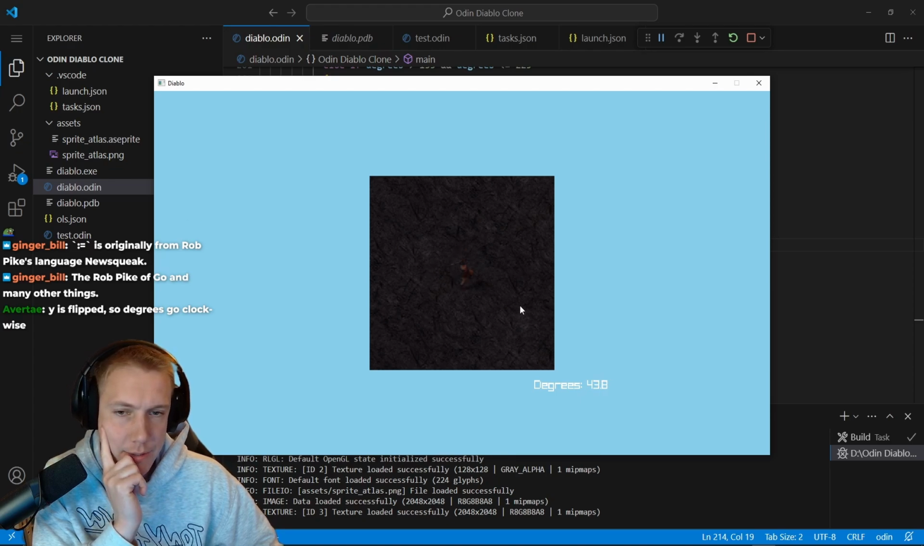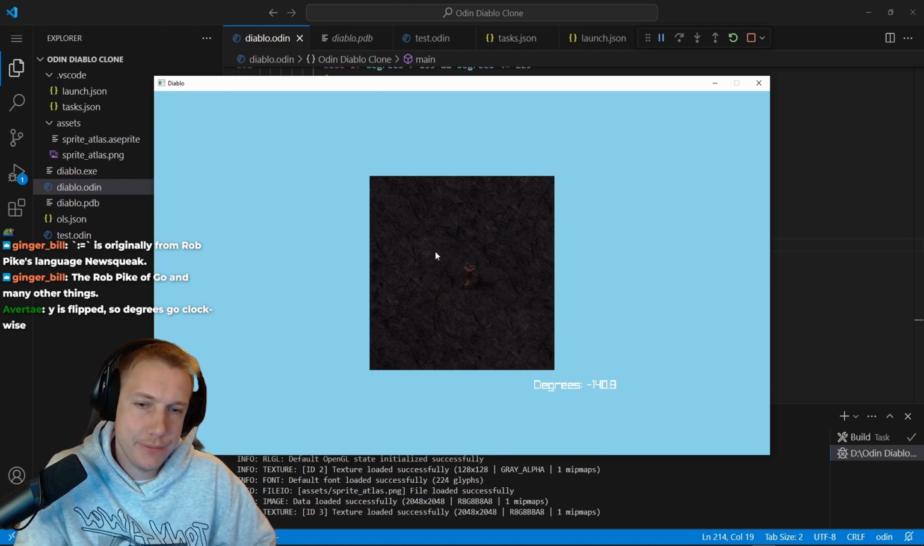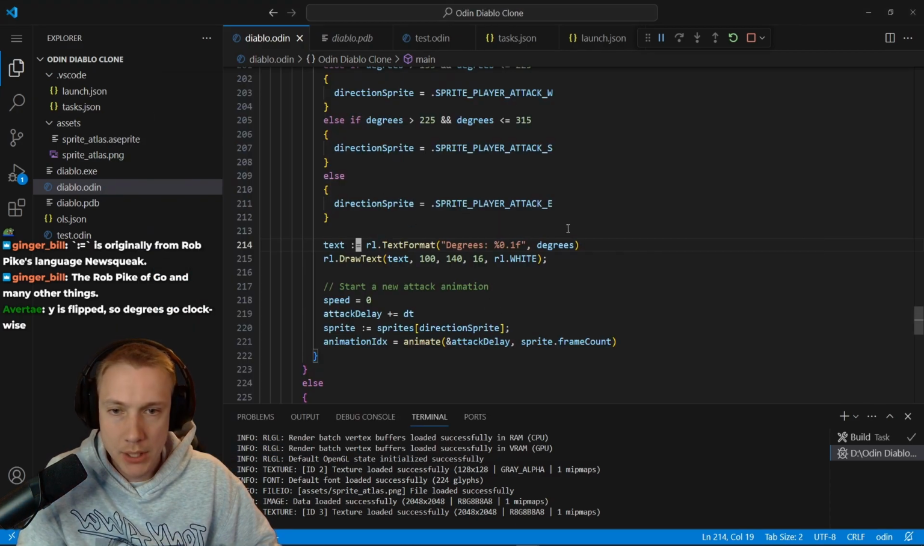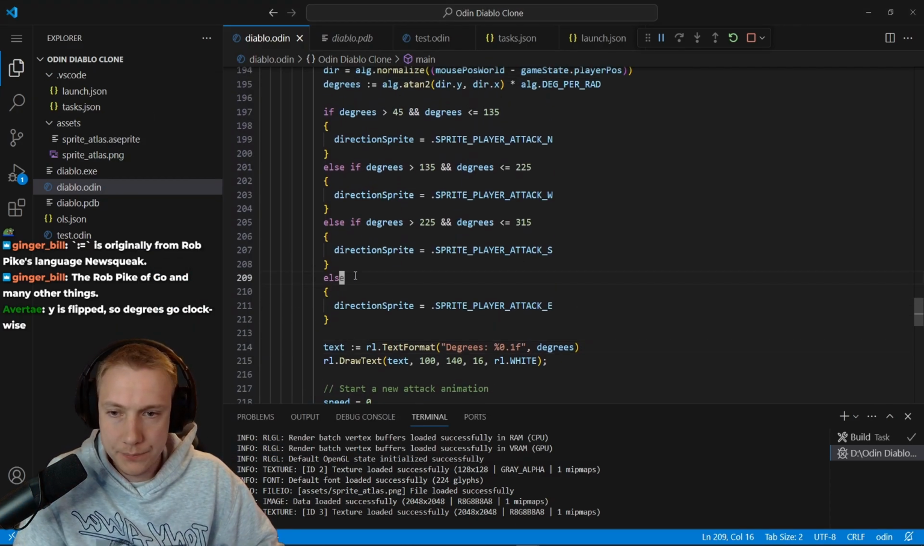How do I do that? That's annoying. I guess we'll just hard code this. So if it's greater than minus 45 and less than 45, we go east.